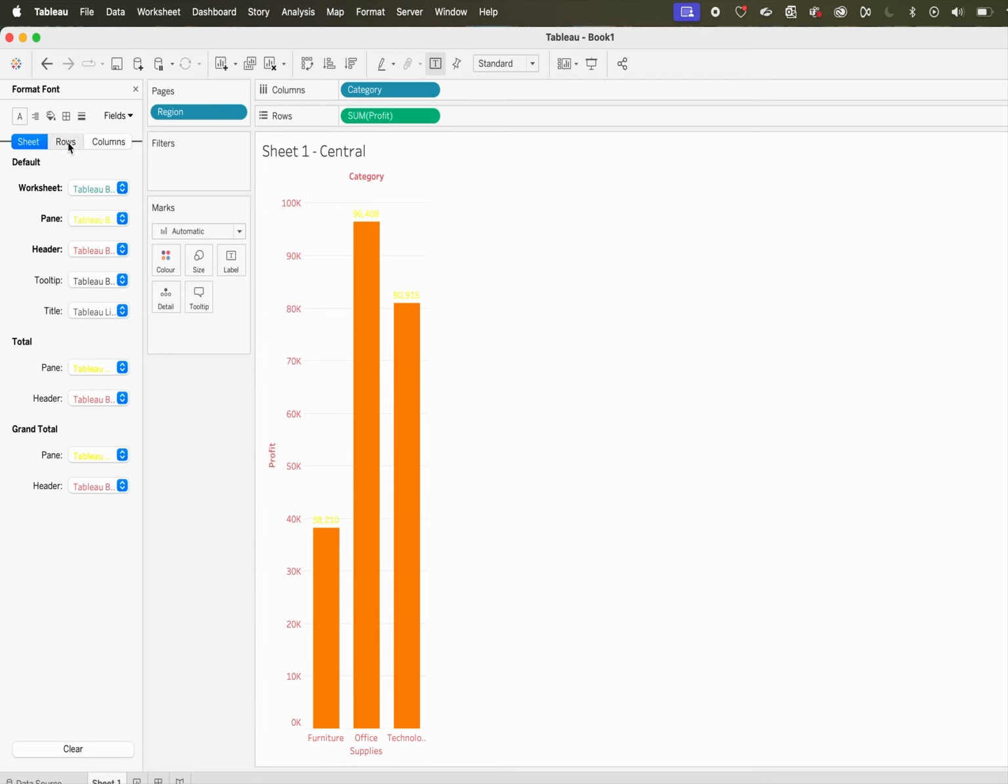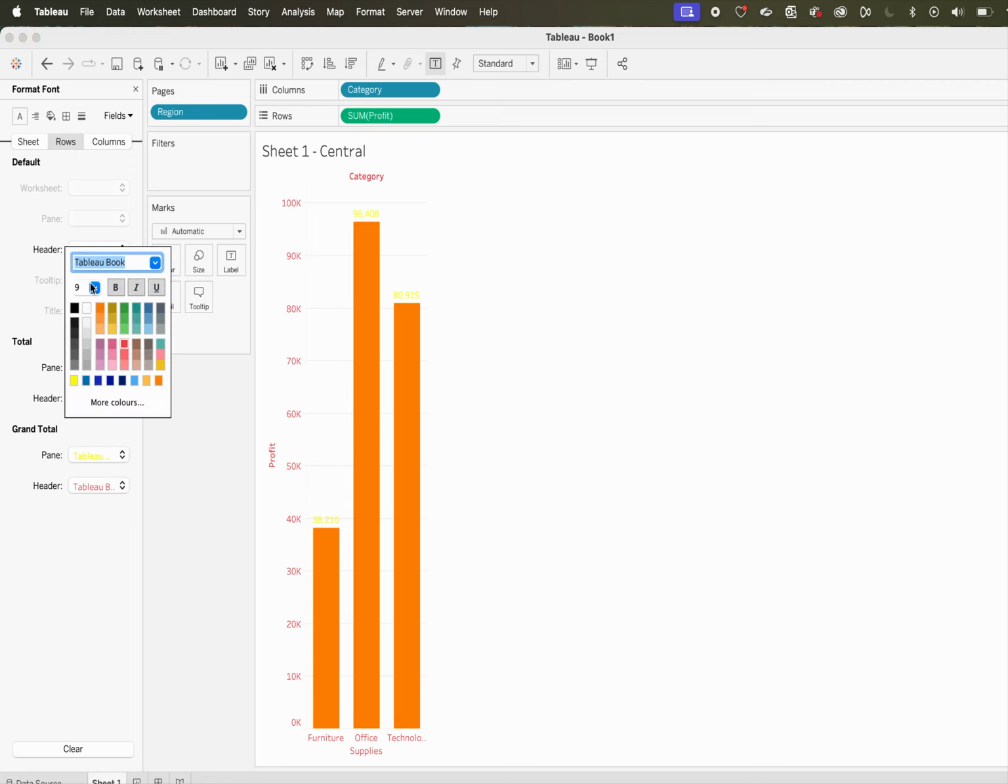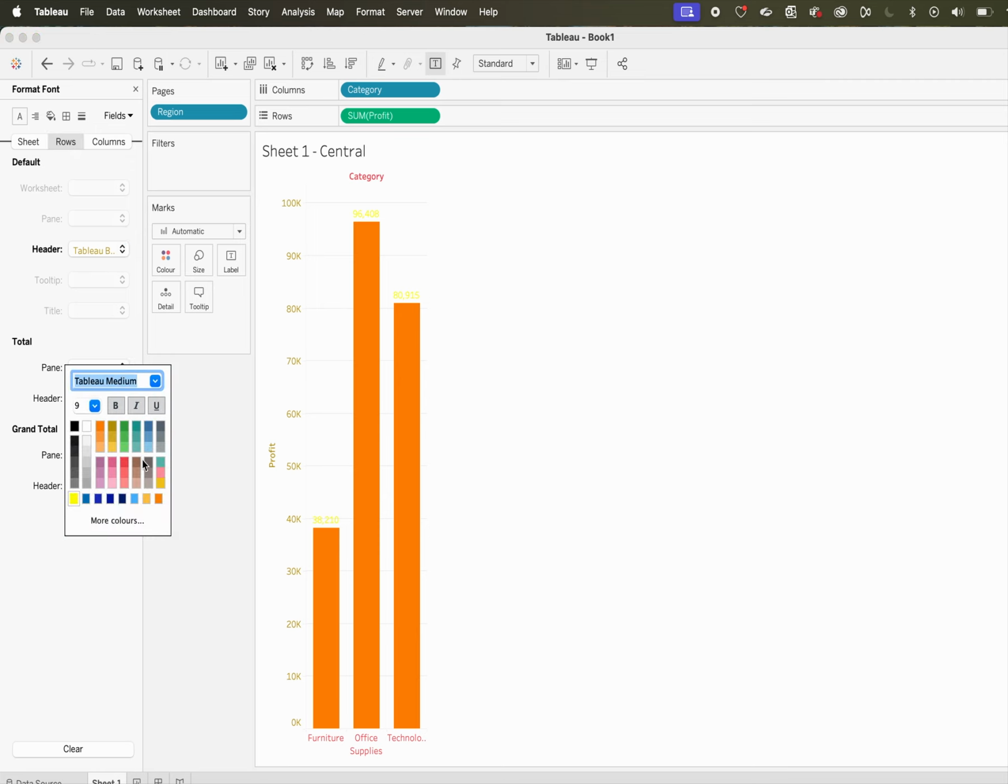Cool. So when I come to rows, I can actually focus on the rows alone. And again, the rows for now is profits. Let's see if this will be the one to change for the header. Let's pick a different color. You can see that it changed this particular part of the visualization, which is considered as a header for the rows. And what should be the pane now for the rows? Let's pick a different color, blue. Nothing is changing for that.